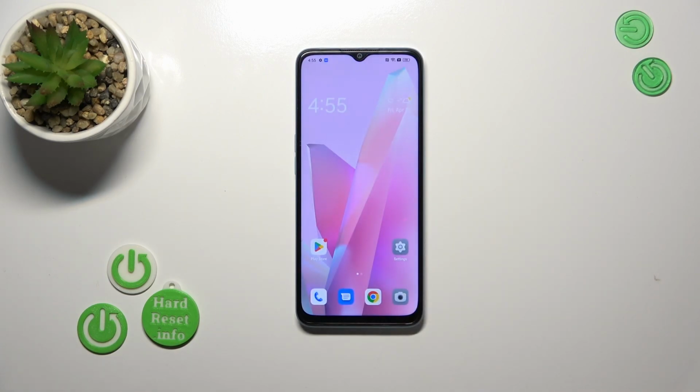Alright, so basically that's all. This is how to check the total screen time in your OPPO A1x.